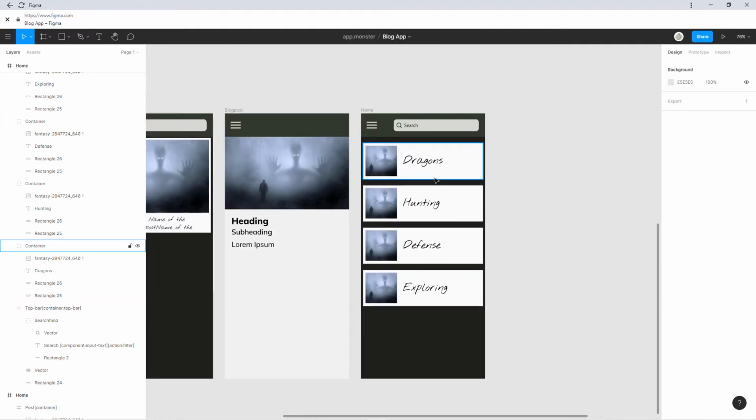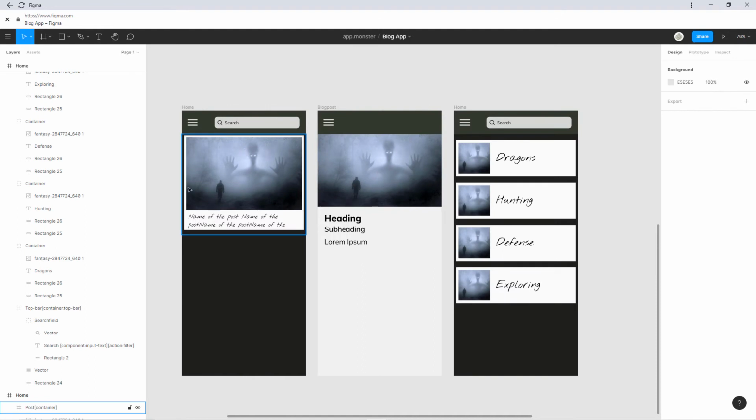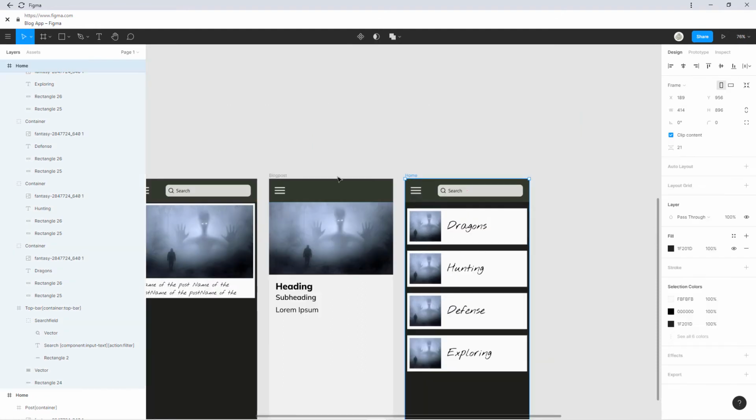So now we have our categories. We had to duplicate them because they are not fetched from the API, so we can't use the same mechanism as here in the home screen. Make sure to call that categories.